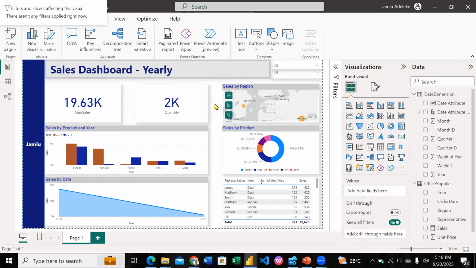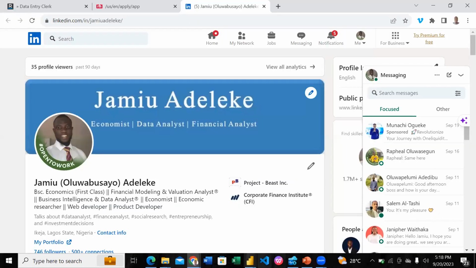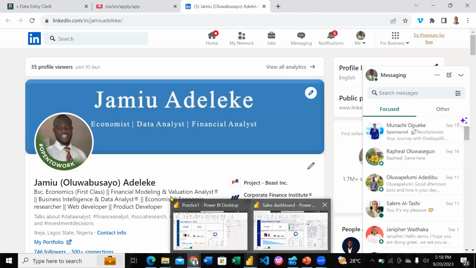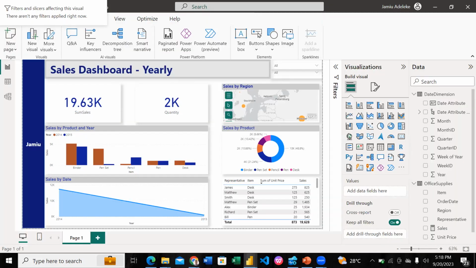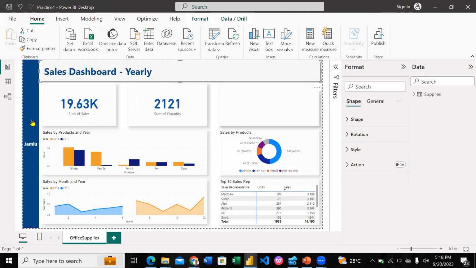So just like that, we now have our sales dashboard yearly. You can put your name here. You can see now our dashboard is very neat. The other thing I would like to say is that sometimes you may want to put something just like it is here. If I hover around it, it's going to tell me connect on LinkedIn, and I can connect on LinkedIn.